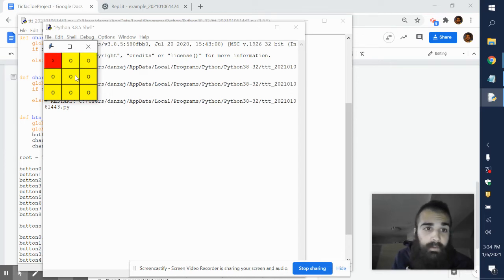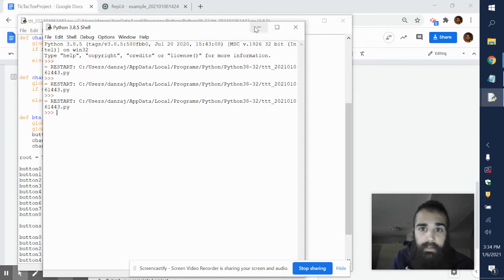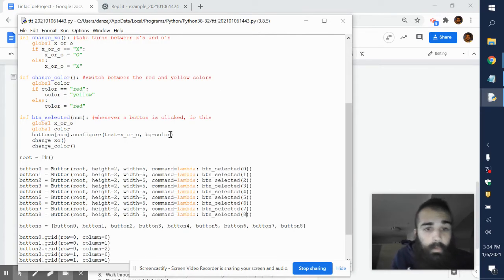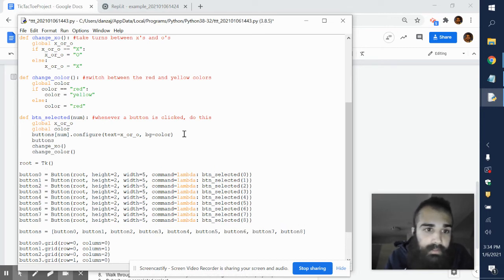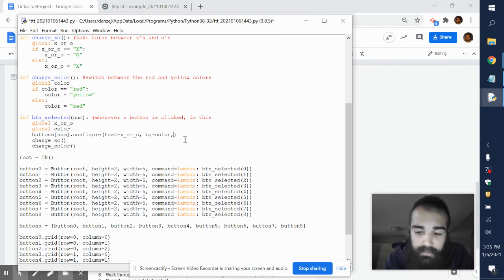Right? So how do I add that code in? What do I do? All right. So what we're going to have to do is, whenever a button is clicked, we're going to have to disable it. And the way we do that, all I have to do is go right in here. I'm going to say buttons, whatever number button was just selected again, right? I'm going to configure the state to disable, which actually, you know what? Rather than rewriting it, check this out. I can just do this. I'll just say state is equal disable. By doing that, that means once the button is clicked, you can't click it again.